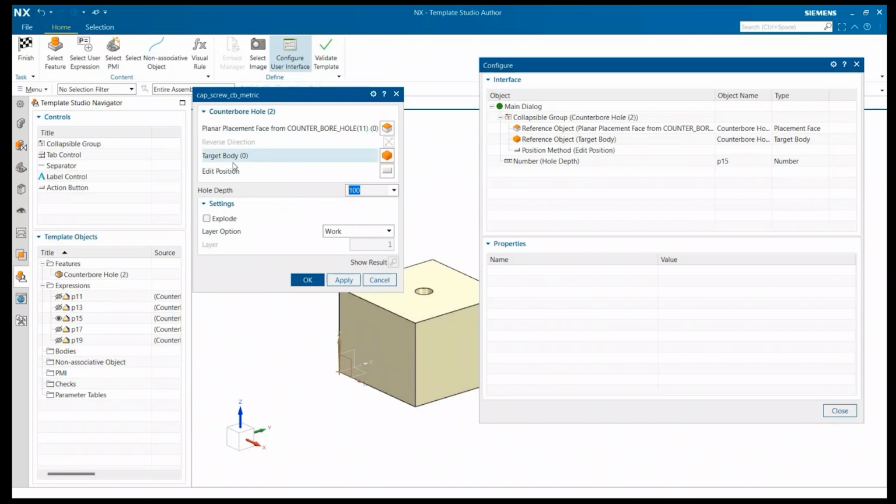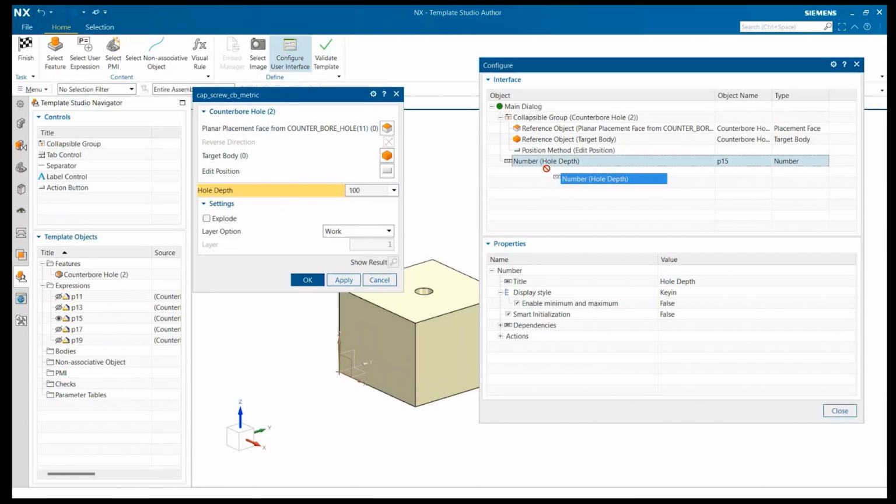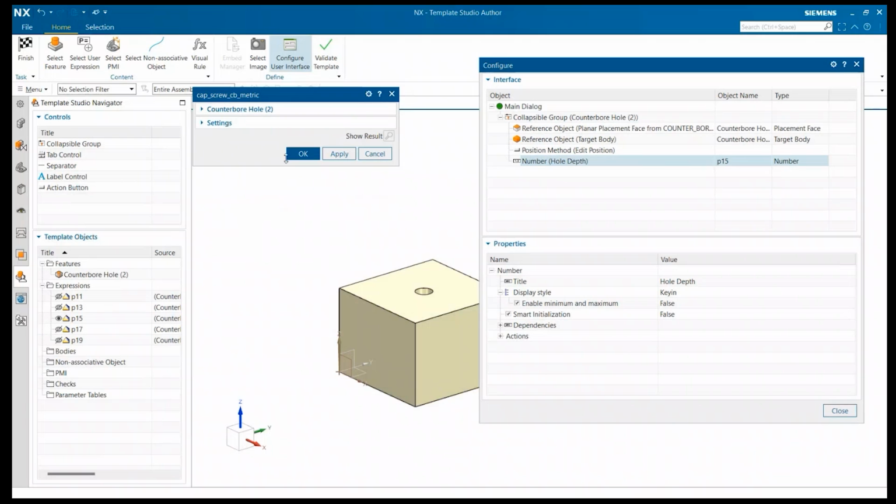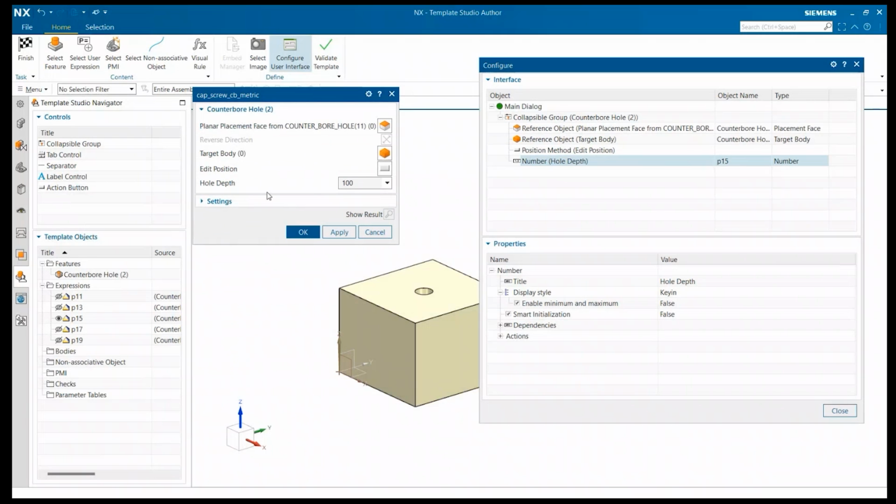So right now we have this dialog box that it's already created using the expressions and features that we have, but we want to change this up a bit. So hole depth, it doesn't really need to be down here by itself. I'd like it to be up here in this group. So we can just grab it over here in the configure side and we can add it right into the collapsible group. And you can see that here. Now it's right here.